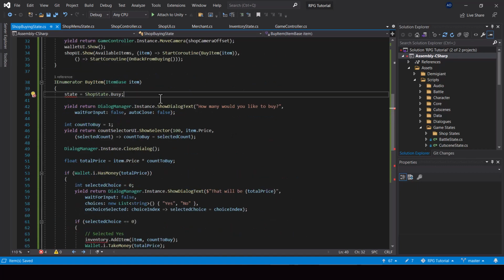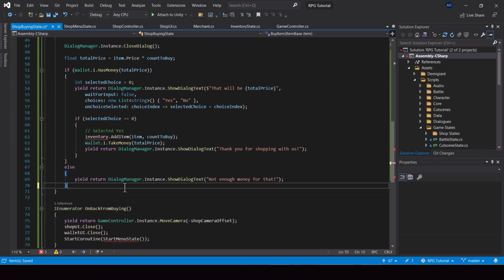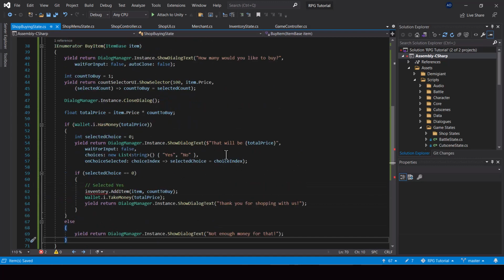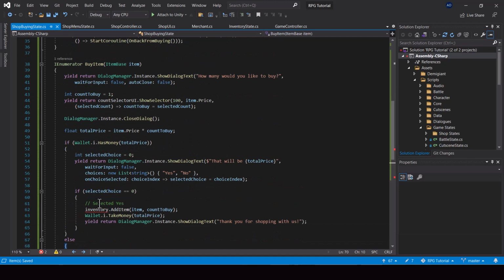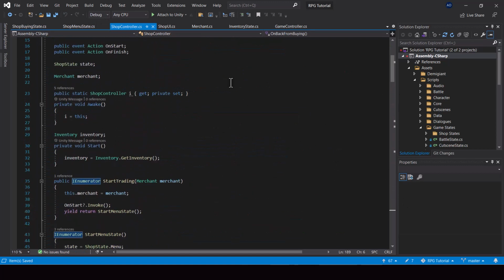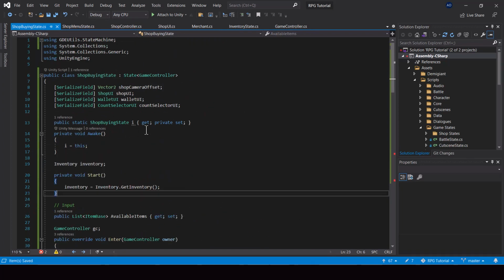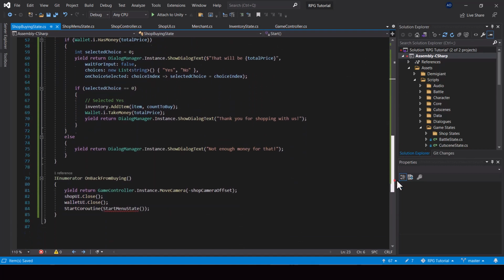So we can remove all the lines in which we are using the enum states. We don't need that anymore. And in here, we need access to the inventory. If you look at the shop controller, we were accessing it by caching it from the start function. So let's also do the same from the shop buying state. So that error is fixed.